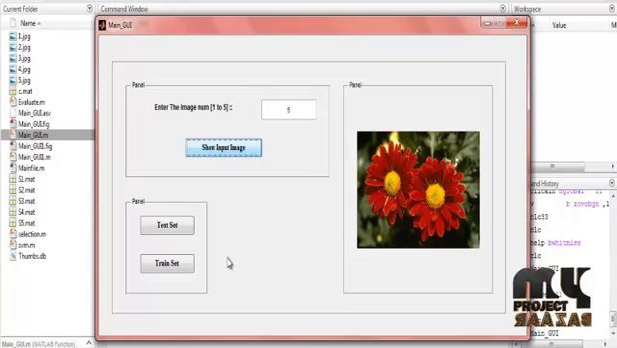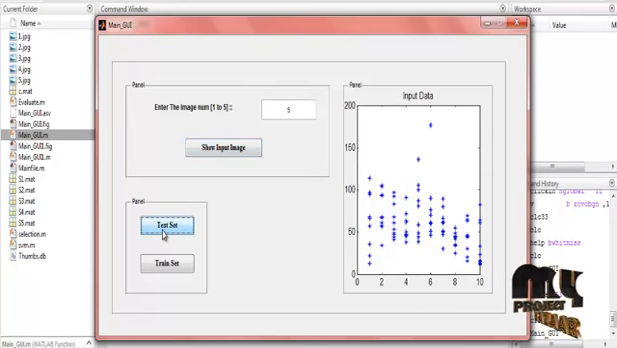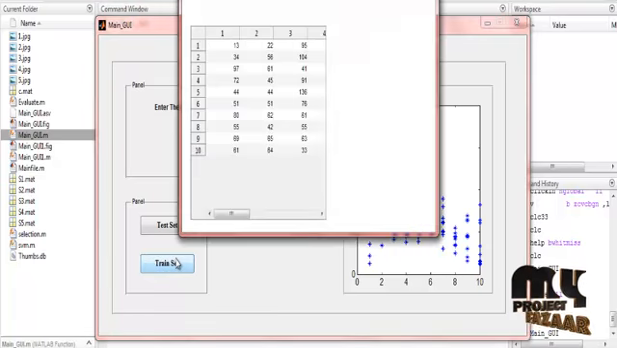Then I will click the test set and train set. I will click the test set. So this is the input data for the test set and then the train set. Here we are using data mining. For our particular image, the test set value will be displayed. Again the train set value will be displayed.